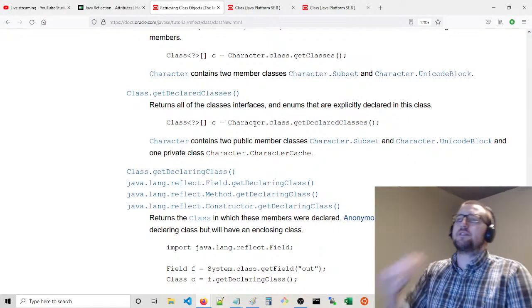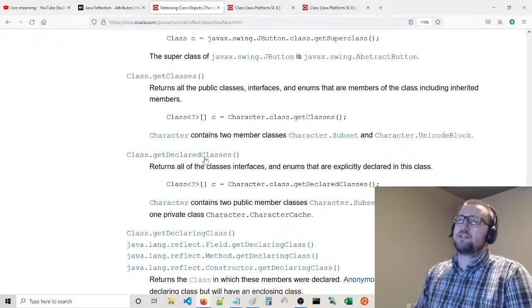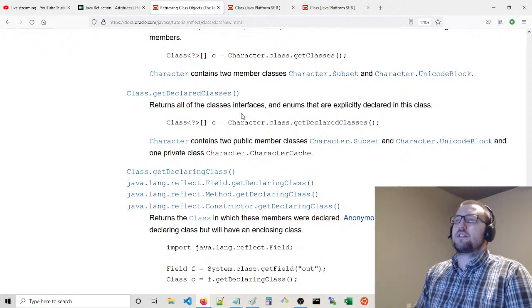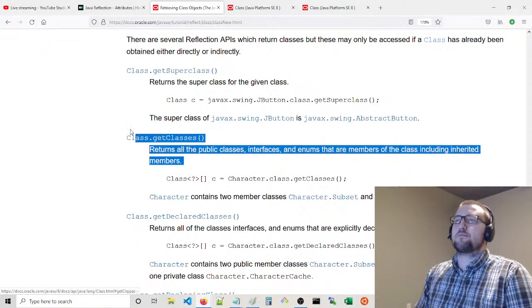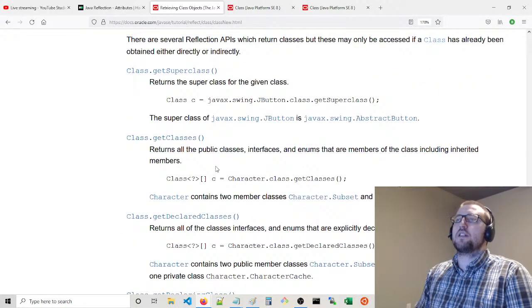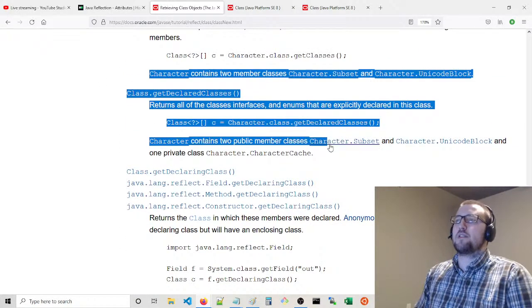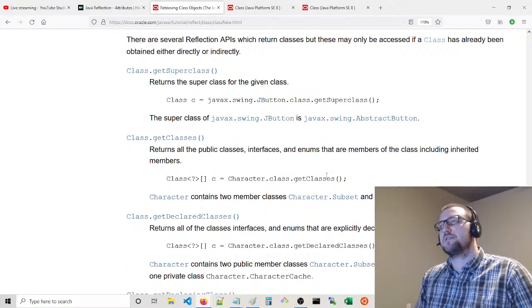So declaredClasses, interesting. getClasses are all the public ones. Contains two public member classes, Subset and UnicodeBlock, and one private class. So getClasses gives the public ones. getDeclaredClasses gives public and private. Interesting.